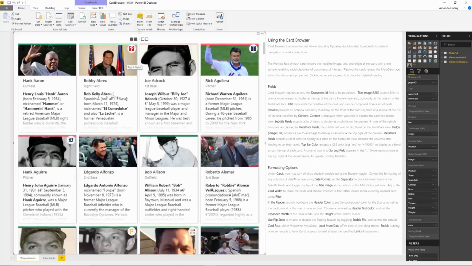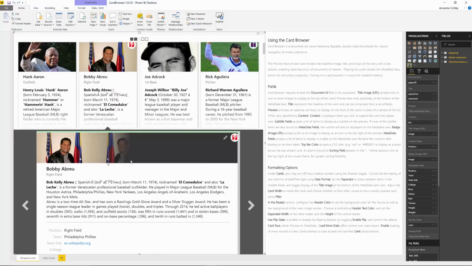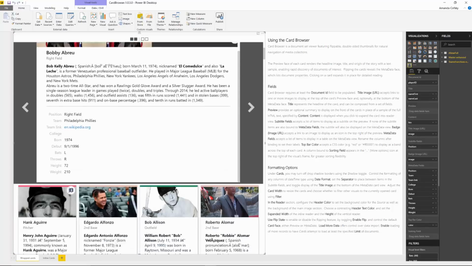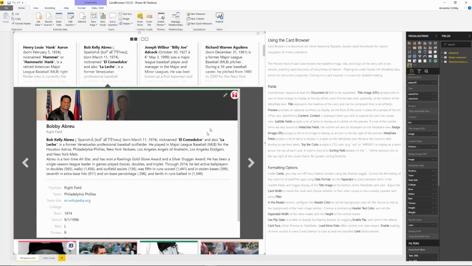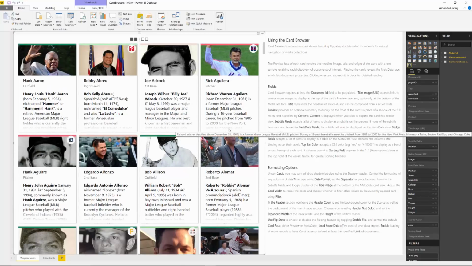And you can also click on the card to get all this extra information. You see the full picture, you get a description, the full description of them, all that information. And so it's a really fun and interactive way to interact with this document-like data. It's a beautiful visual as well, so if you do have data that fits into this format, I definitely recommend giving it a try.